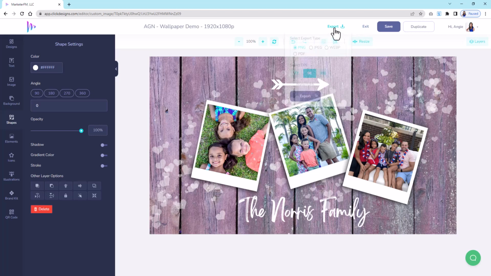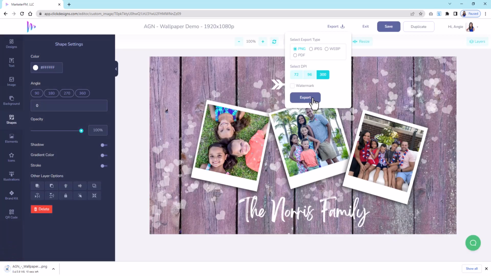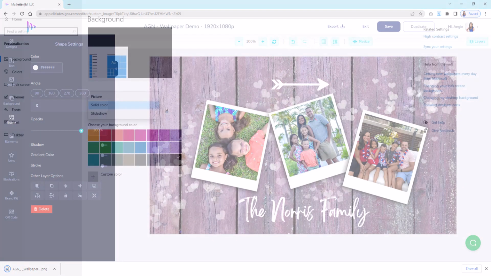And then you can click export. I always do 300, export, boom. Now, that was pretty quick, less than 5 minutes to make my own background. And now I can add it.